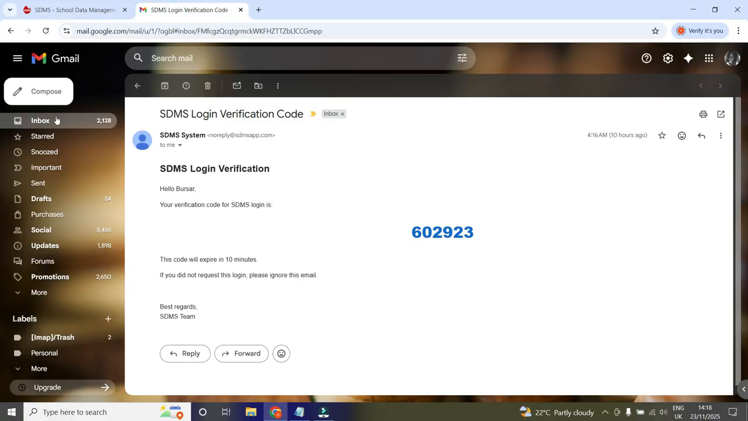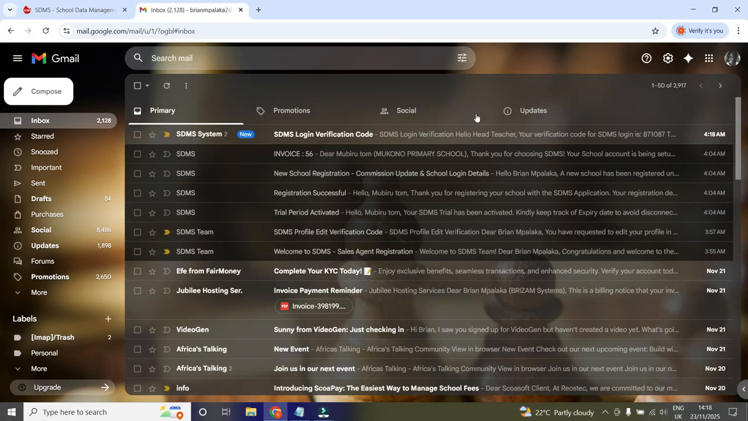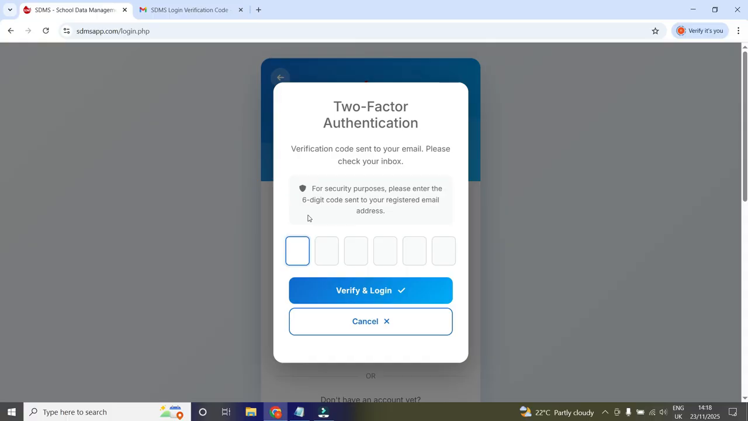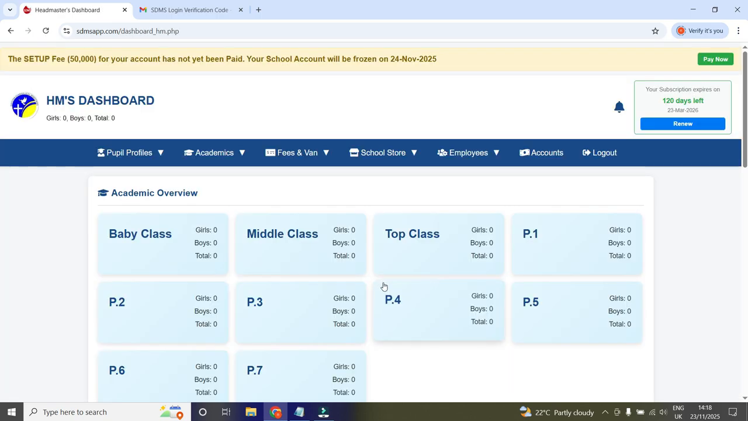They have sent another verification code, which I need to look at. So I go back to my inbox over here. And this is the verification code I'm copying, which is 871087. So it has brought this. So this is the main dashboard for the HM.